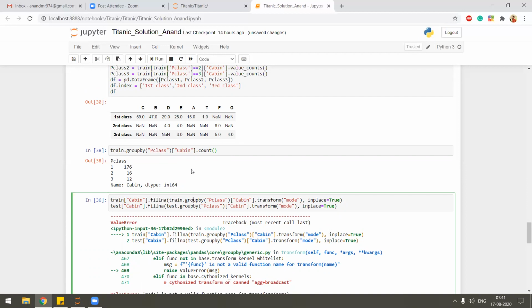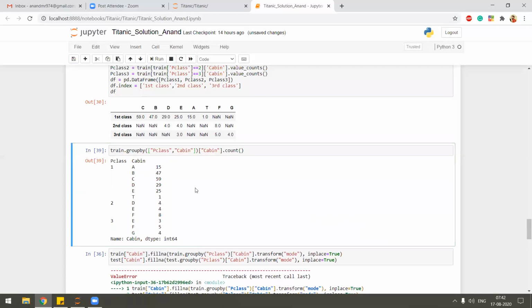Yeah. So let us group by P class and the Kevin. Let me execute this. Okay. For P class 1, the most common Kevin is C. For 2, it is F. And for 3, it is F. Okay, so for 2 and 3, it is F. Only for 1, it is C.